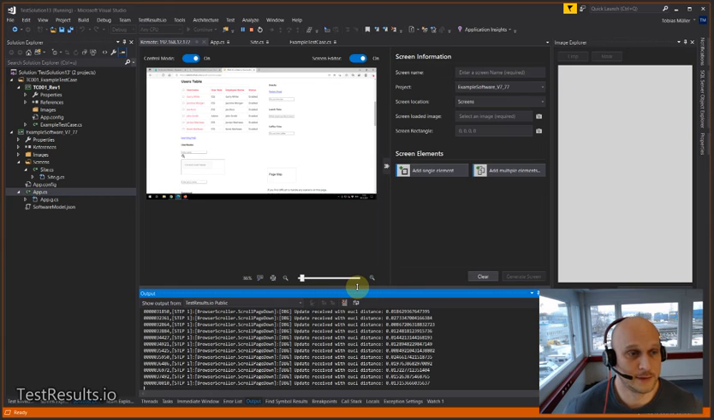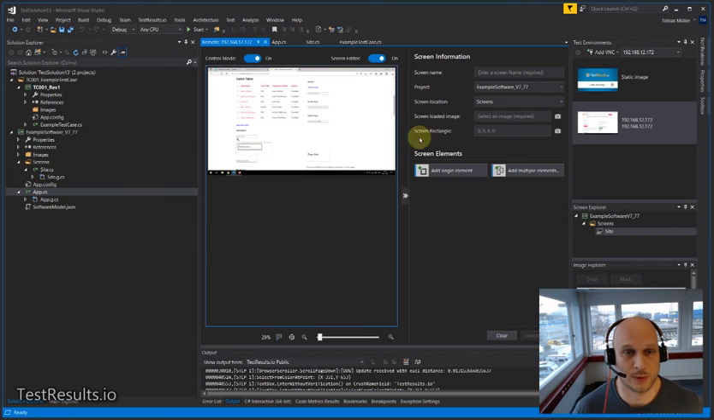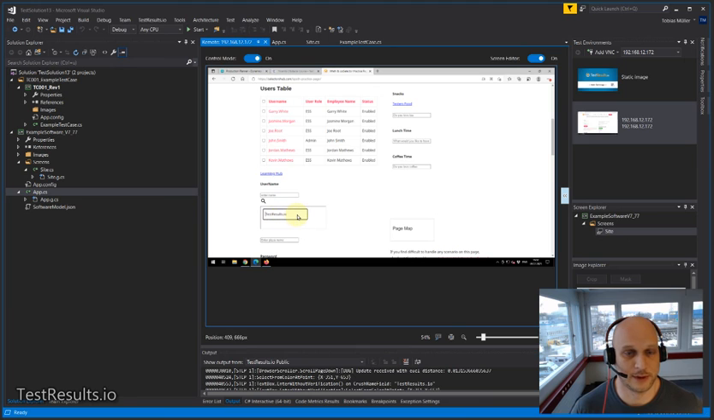As a human, I can see the field. Meanwhile, can the test case also see the field? Yeah, it has found the field and entered testresults.io. And I think that is what we wanted to see. See testresults.io in here.